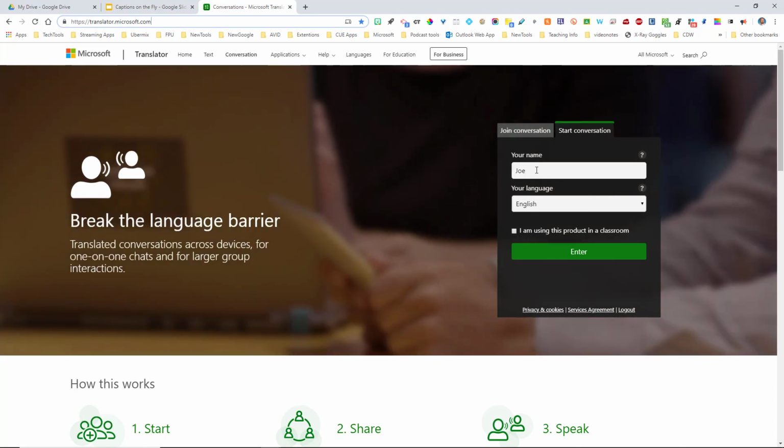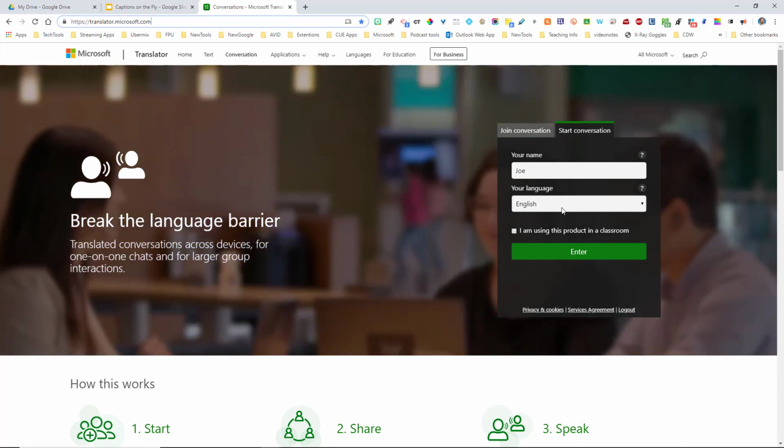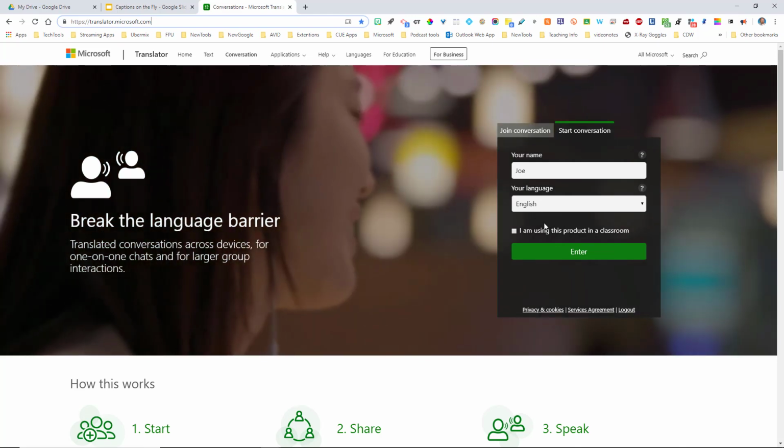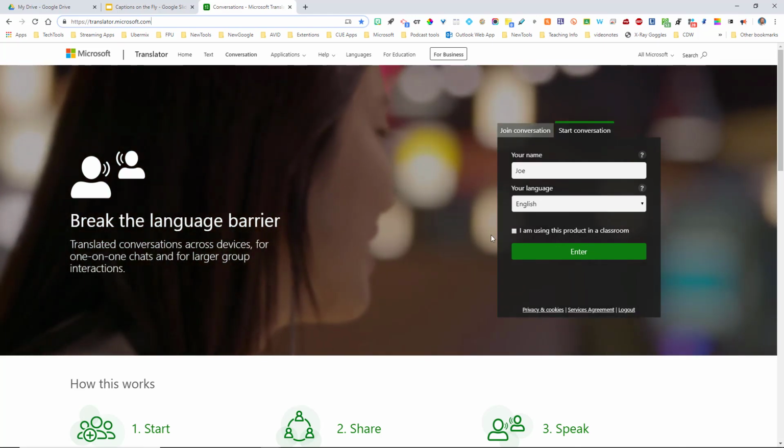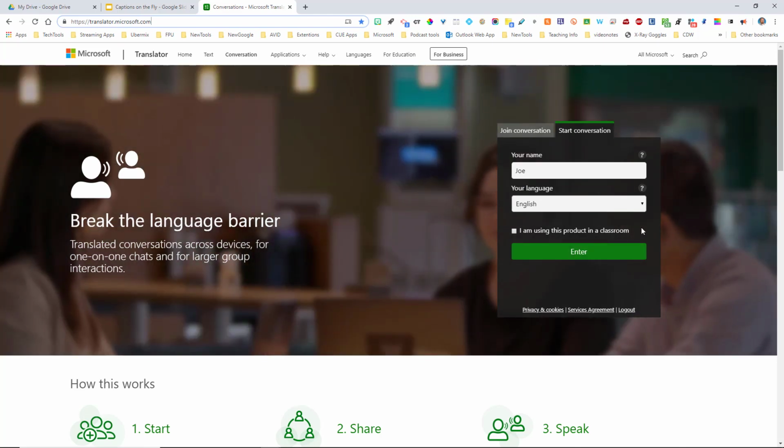You're going to put in your name, that's the instructor name, and the language that you speak. That's very important. That's what you're going to select right here. Now, where it says, I am using this product in a classroom, you have to be very wary about how you're using this in your classroom.